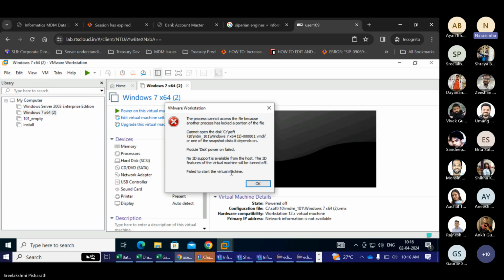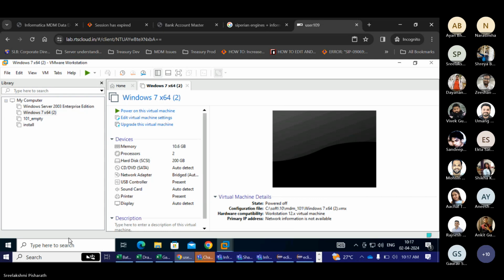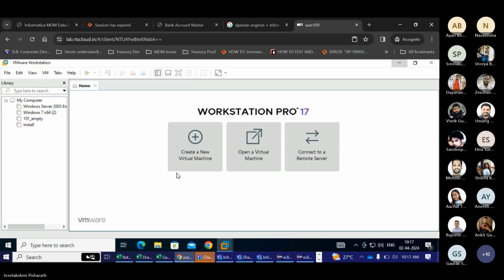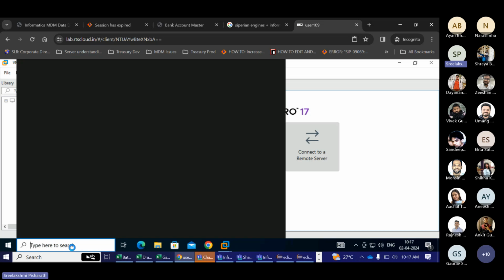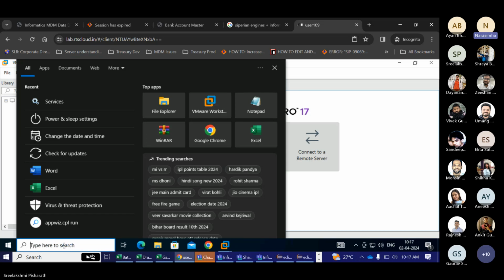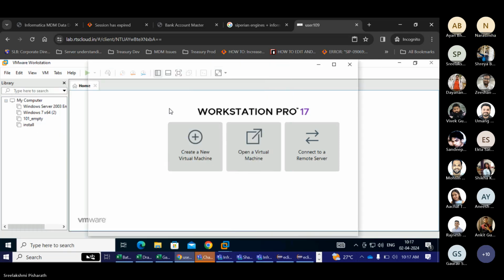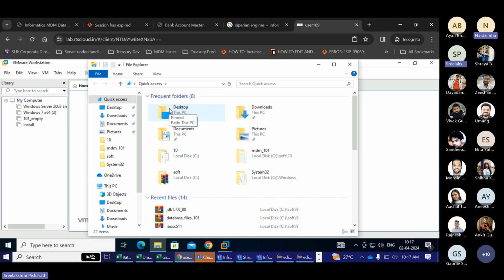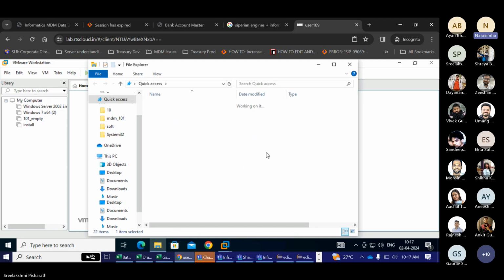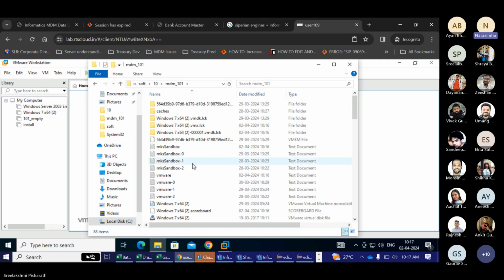I think this was created while creating the image. Because I created the image and master, they copied this. Can you please go to Windows Explorer, Lakshmi? Open File Explorer. Select MDM 10101, can you see it on the left side?